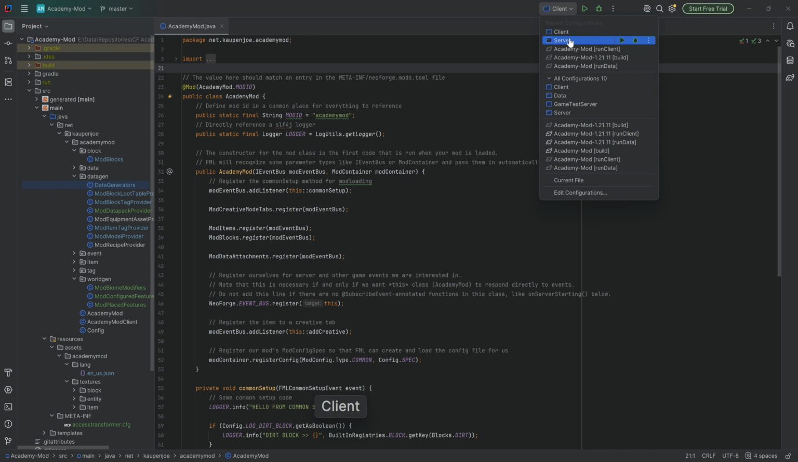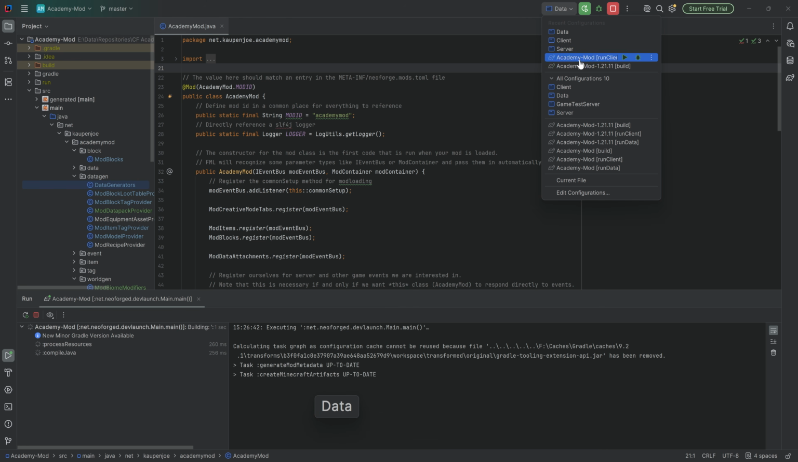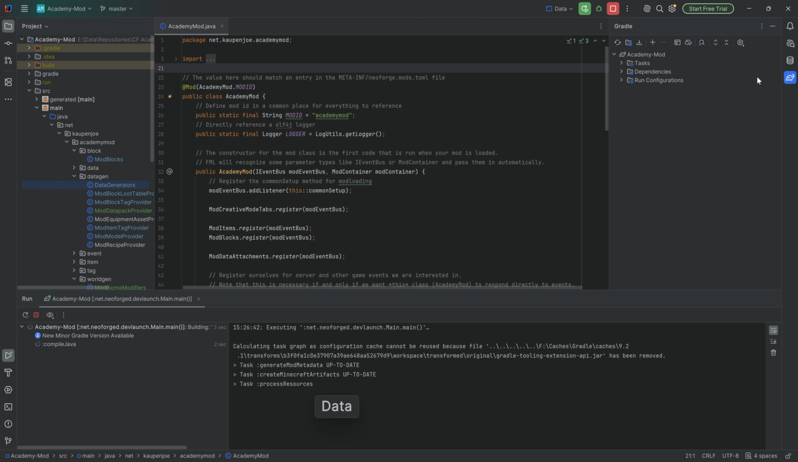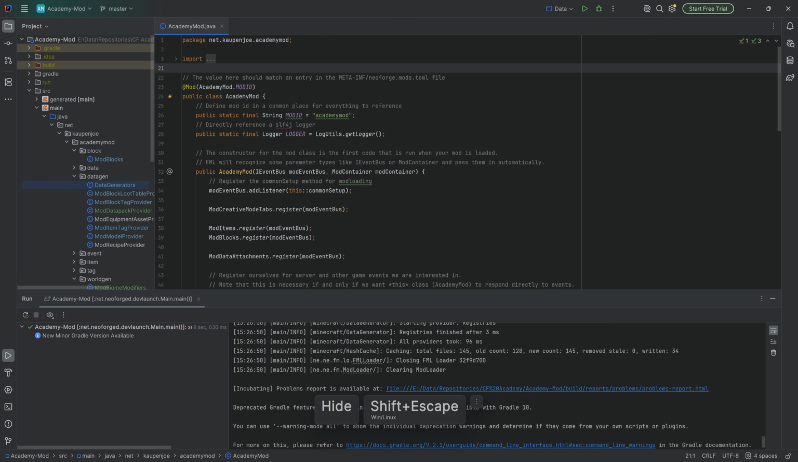So we can now go to our data over here. So we're going to run the data gen. Alternatively, you can also use the data gen right here in the Gradle tasks, and then under the mod development, run data. That also works. And you can see this now generated 34 JSON files. Now that is quite a few. And of course, those are all in the generated right here.